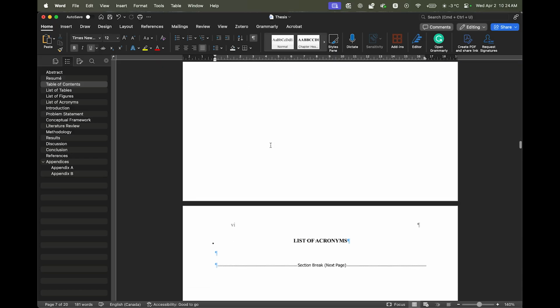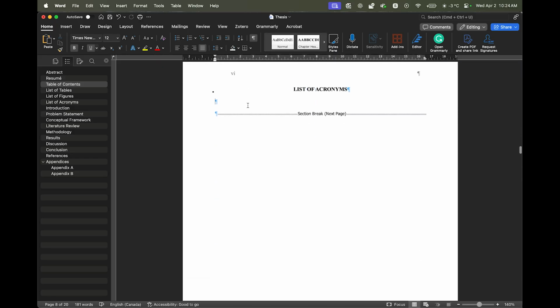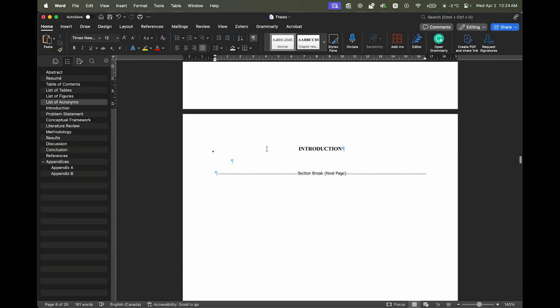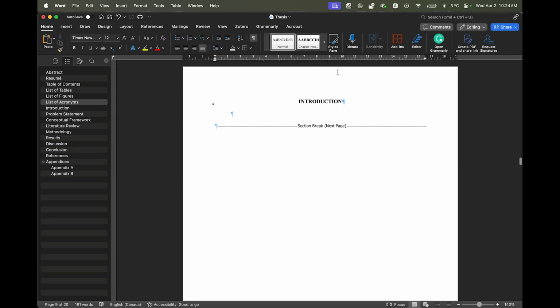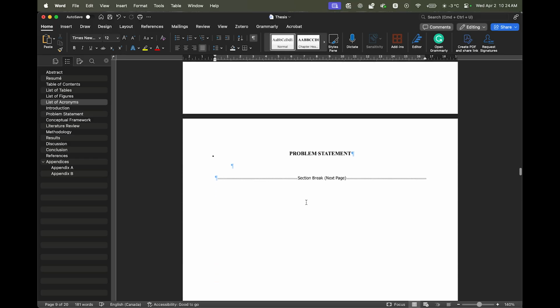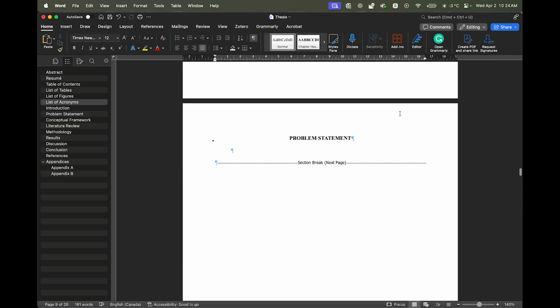Another page break. Your list of acronyms, you're going to have to add that in manually, of course. Your acronyms will be different. And then we get to the introduction. Notice no page number on the introduction. If I scroll down, problem statement, no page number on the problem statement.